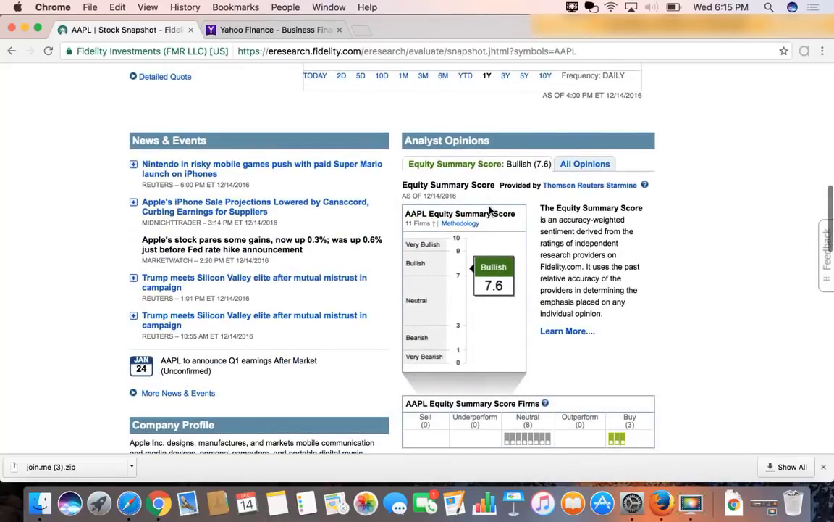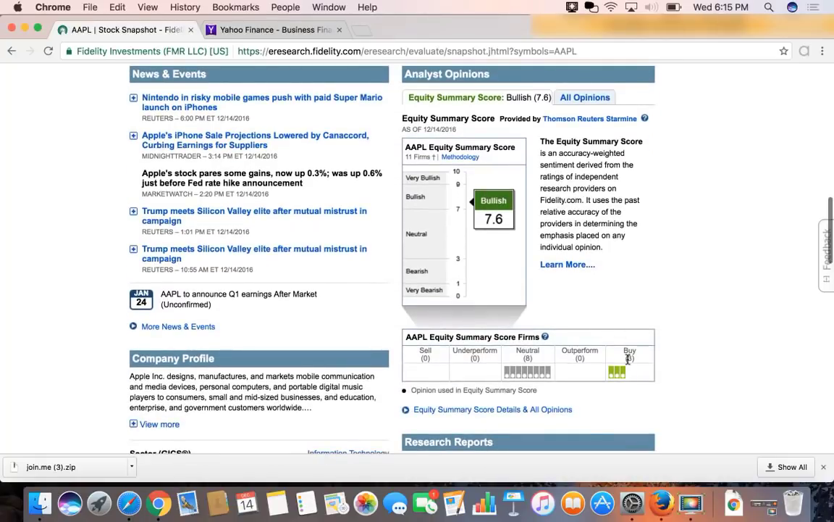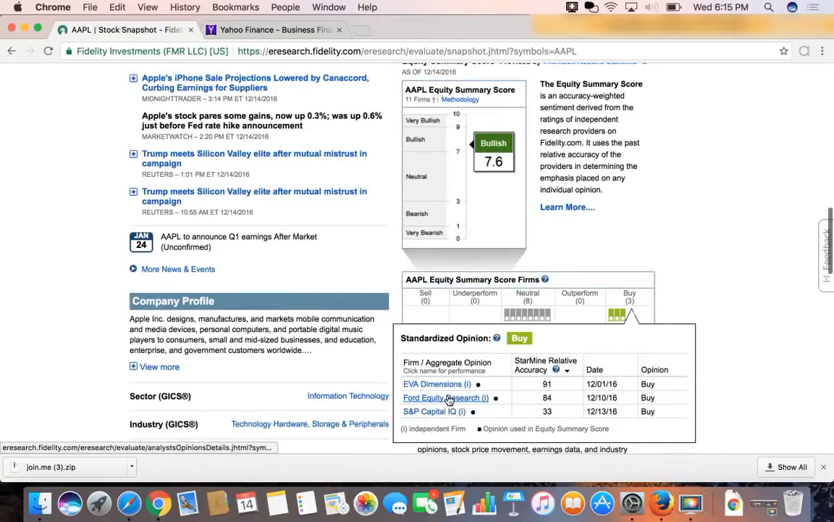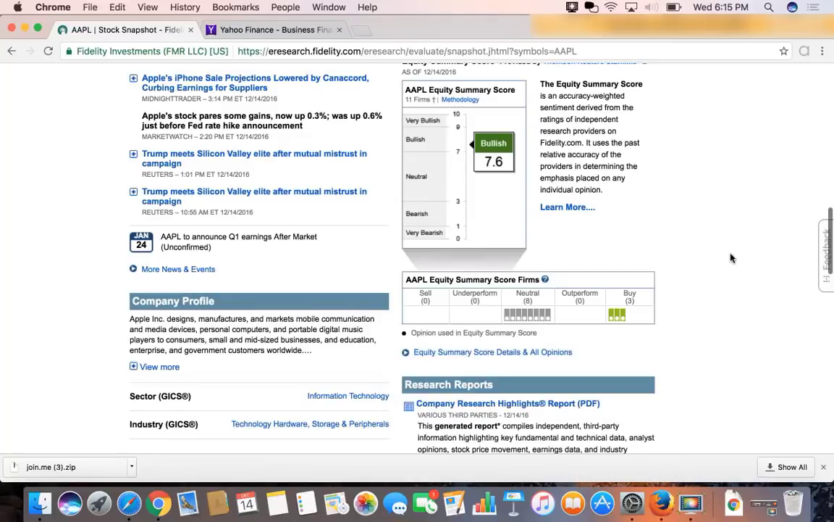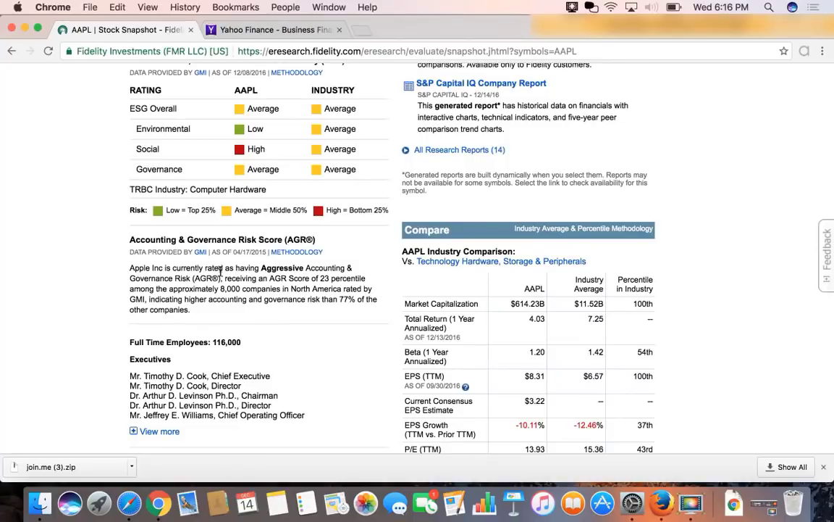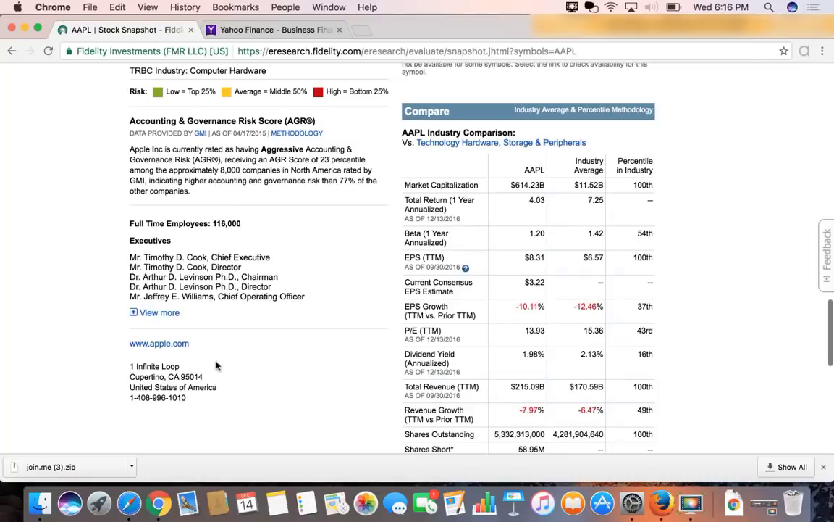Again, you can come down here and see the equity score, what the ratings are on it. You can see the analysts' opinions, if they're saying buy, if they're neutral. You can hover over it and then come down and actually see right below. Click on each one if you want to read them and see more information on it. If you go down a little bit further, you can see environmental, social, and governance, ESG, if you're into this, overall how that's rating, the accounting and governing risk score. You can see how they're rated there, how many employees, and the address and website.